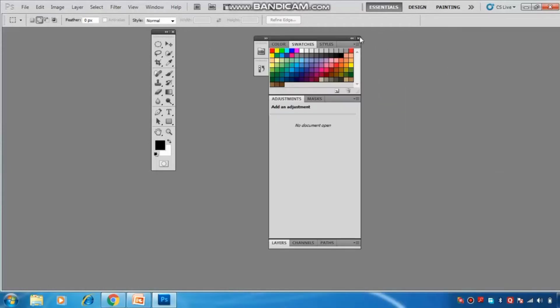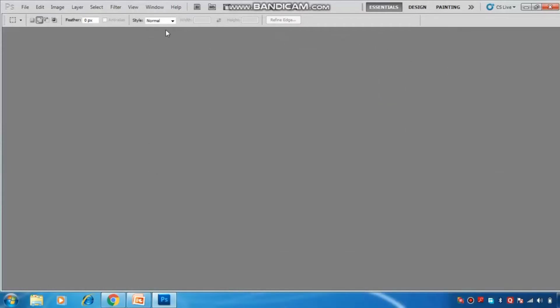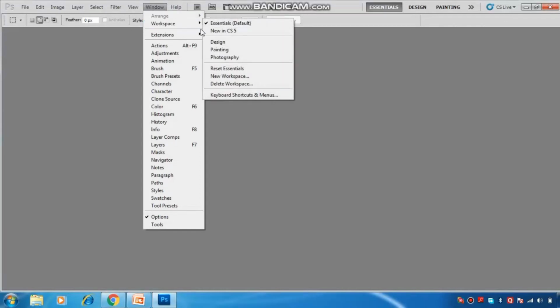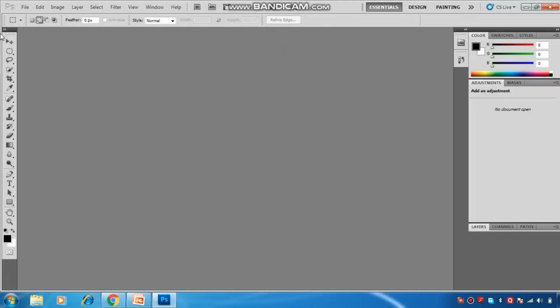But if any of the panels is lost from your screen, no need to worry. To get all these panels back, just click on the Window tab, select the Workspace option, and click on Reset Essentials. Here you can see all the panels that were lost earlier will appear again on your computer screen.